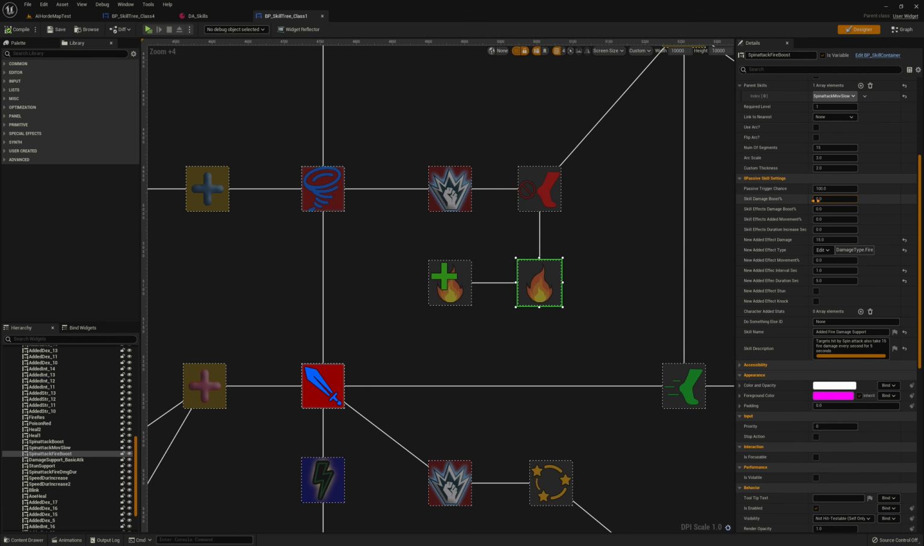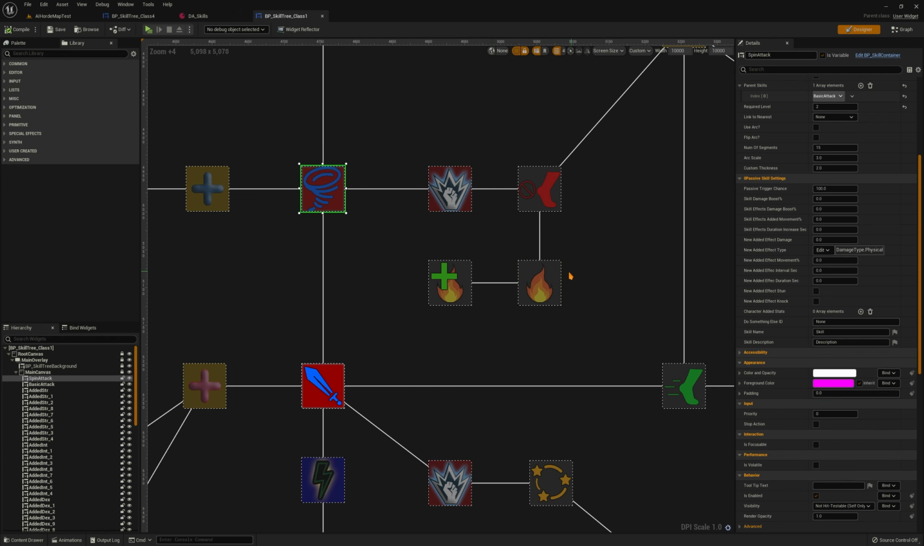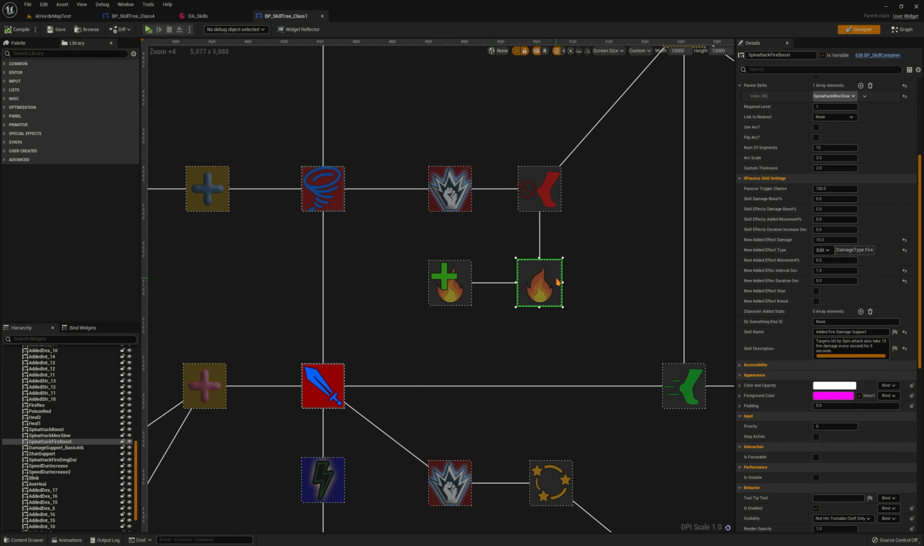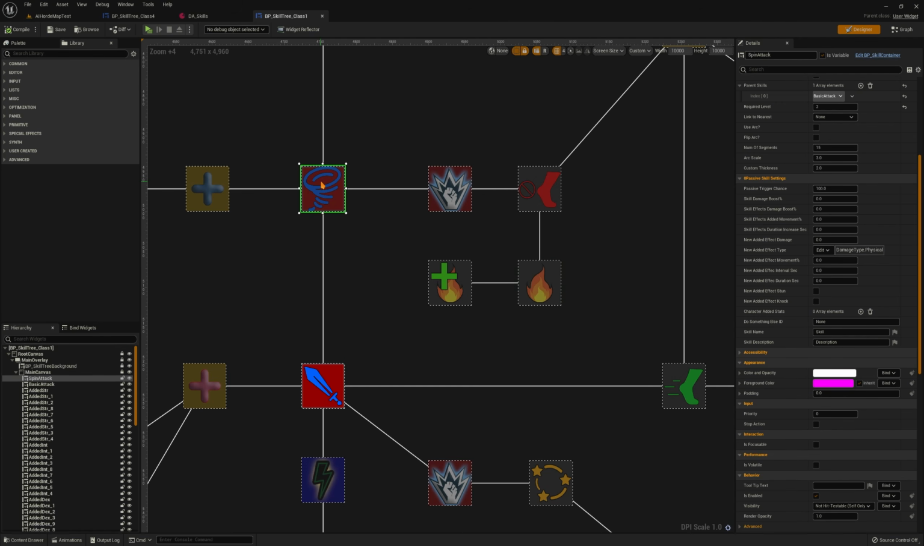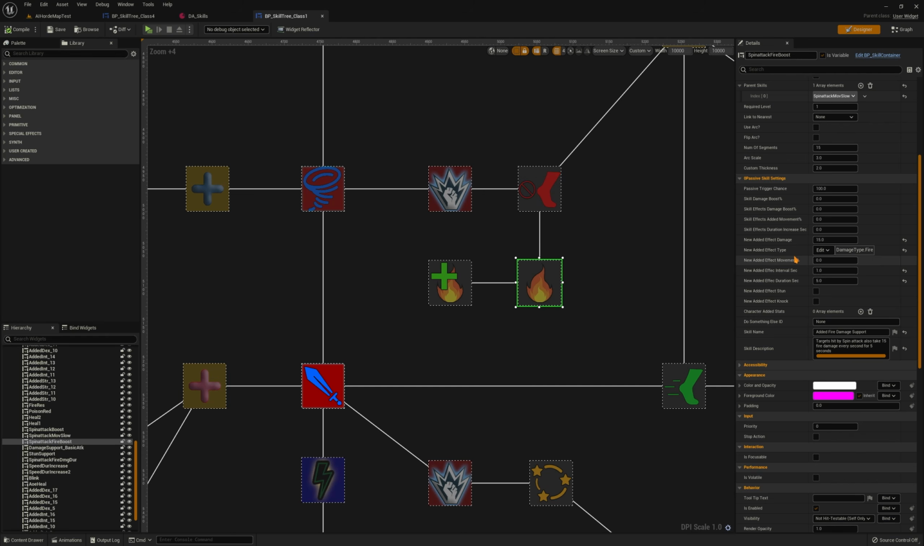This one gives a new damage type. This does not do any fire damage by itself, but this allows it to now deal extra damage as fire damage. It is already doing physical damage, but this allows it to also deal fire damage.